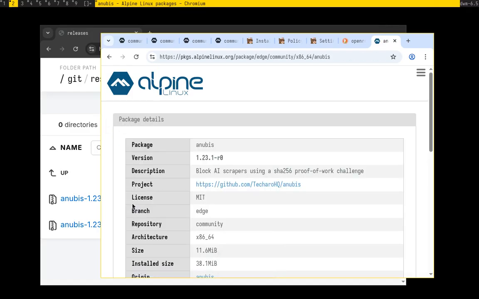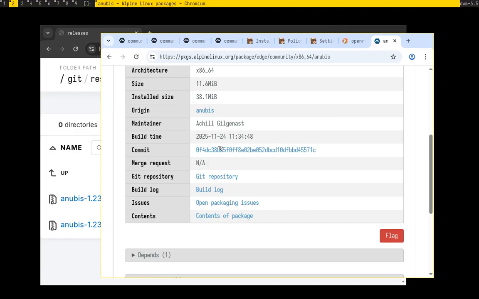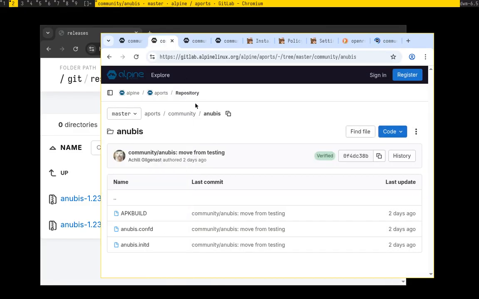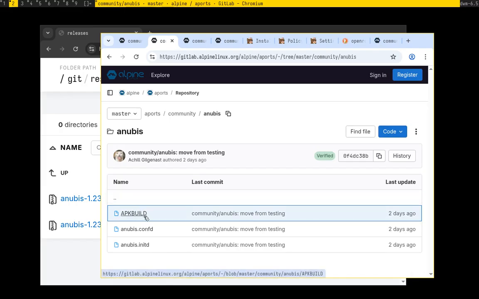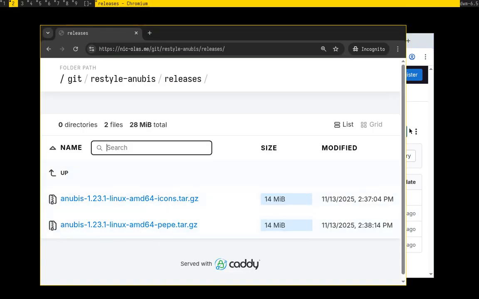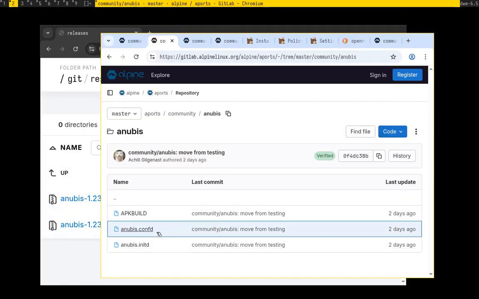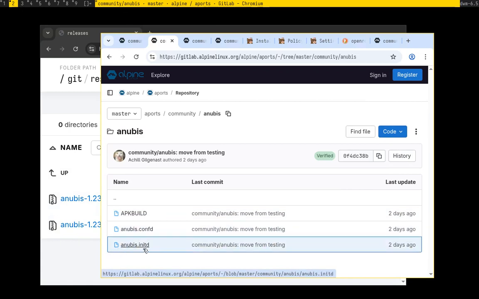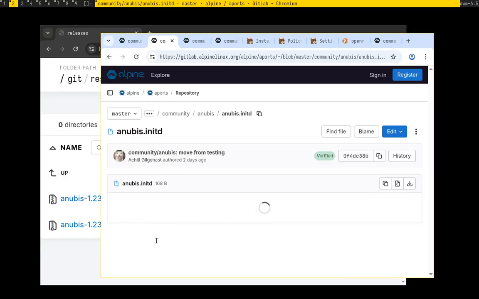Then I just look at their Git repository and look at what they do, and I've already pulled this up here. So this is the Git repository. They have an APK build. This is really uninteresting because we have already built Anubis, so I've already built it right here, modified, of course. And then they have 2 files, anubis.confd and anubis.initd, and these are for the confd and initd directories respectively. And I have just copied these.